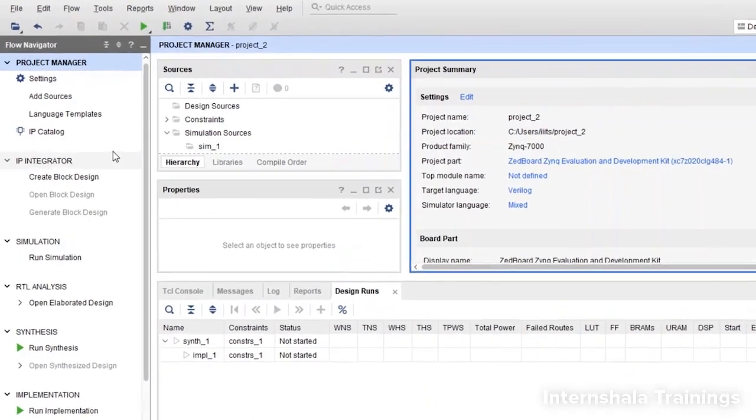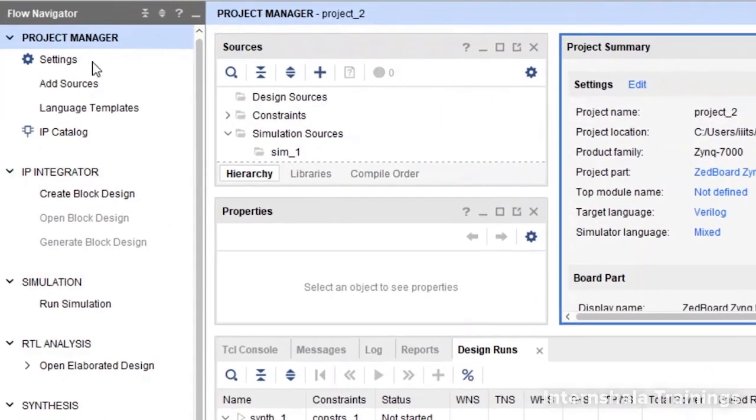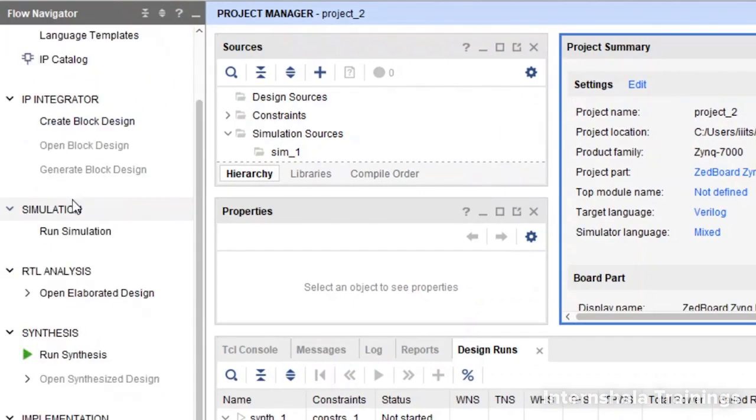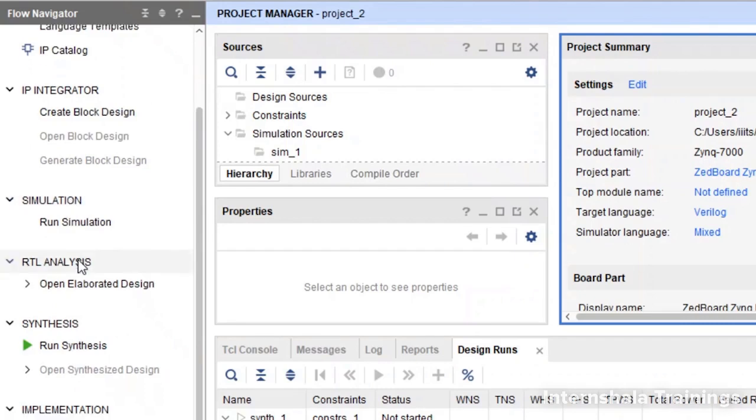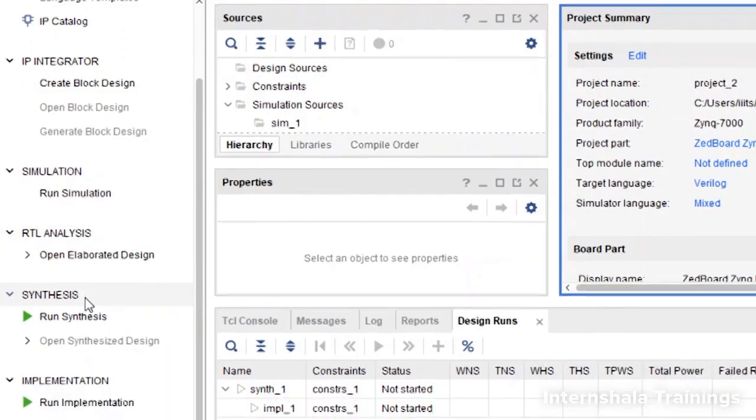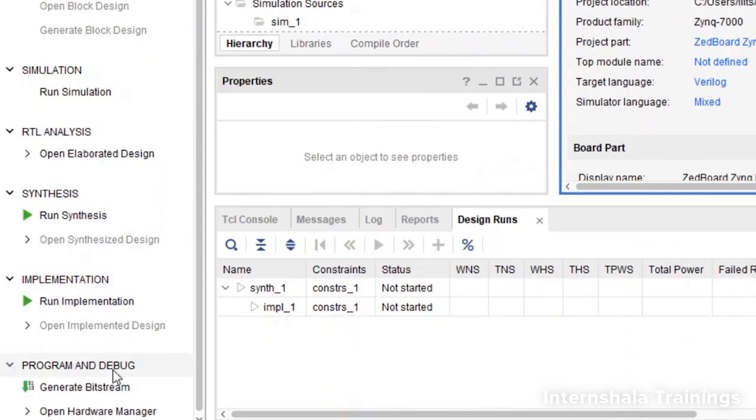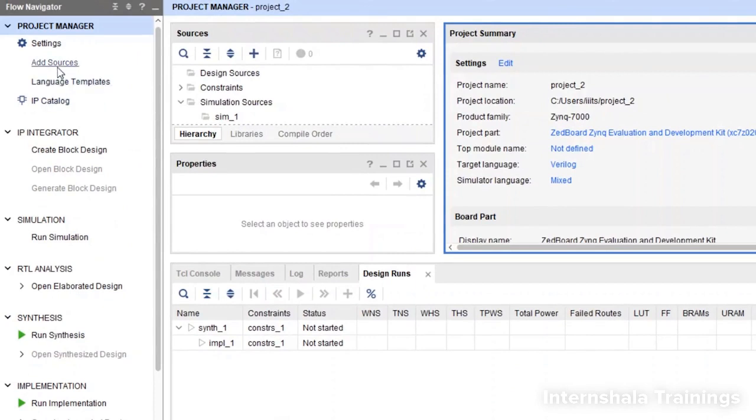Now if we look at the options on the left side, here we have the project manager where we can create new files. Here we have the simulation option, RTL schematic generation options, synthesis, implementation, and then finally generating the bitstream for FPGA uploading. This is the process that we follow for digital system design, and these options are given in the same order. First we will add the source, write a Verilog file.